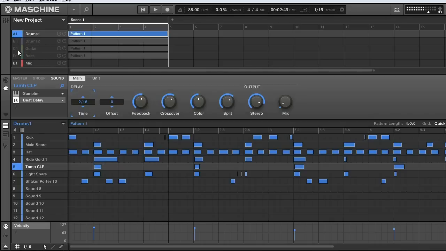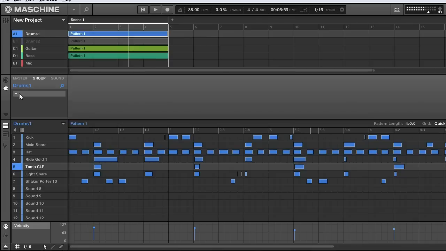So now that I have that, I'm going to unmute my other groups here and see how it sounds in context. Pretty cool. And now I'm going to start adding some effects on top of this. This is just going to be a quick little rundown of what I do sometimes.